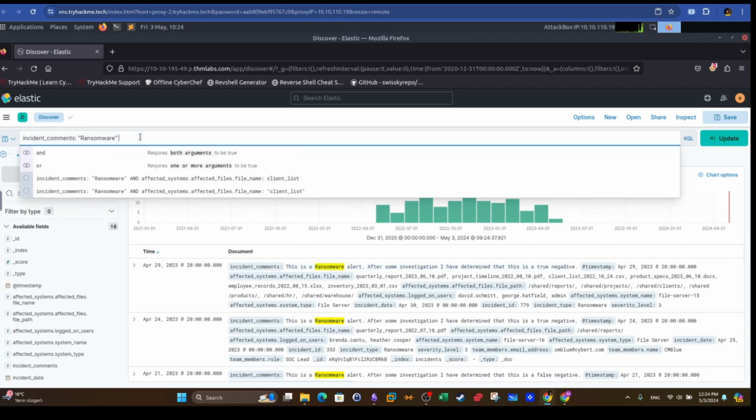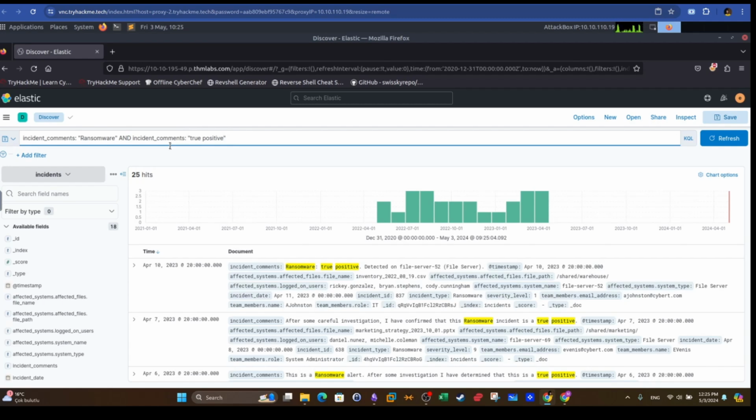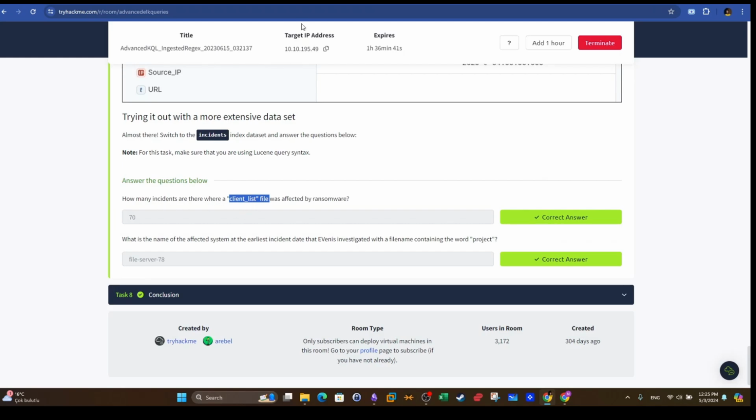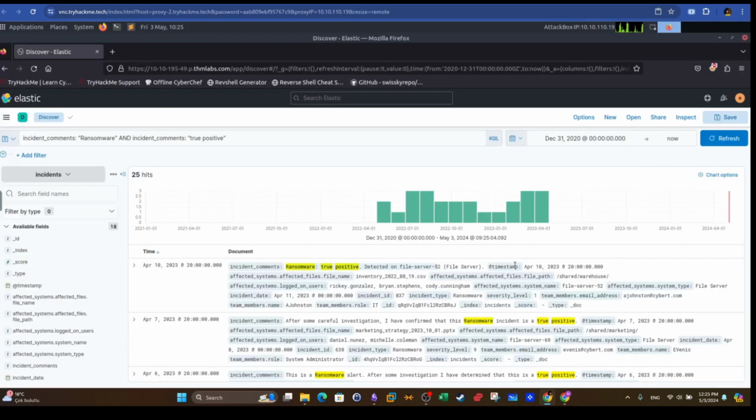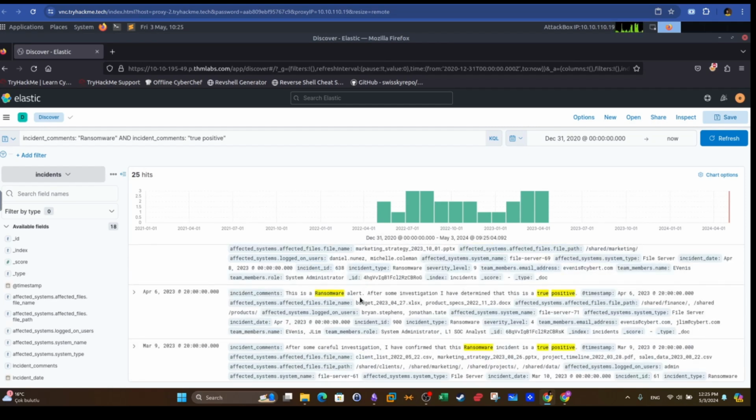So let's use and incident comments contain the word true positive. Now they are narrowed down to 25 hits. Let's take a look. Incident comments, ransomware true positive detected on file server 52. So we have true positives here. Okay, now we want to take a look at the file name. So the file name is inventory. Let's see a file name where it matches client list. So we have one here, client_list.